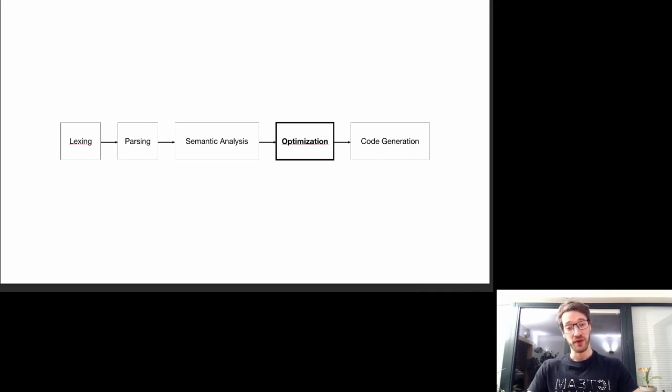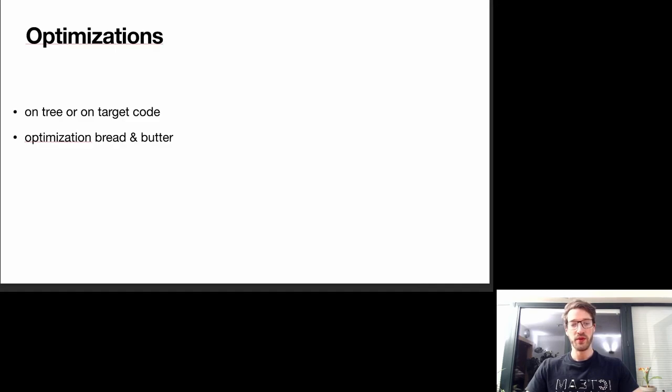So finally, we come back to optimizations. We're not going to be very, very thorough on optimizations, but I want to give you a sense of what the most common optimizations are. So you can optimize, like we said, on the tree, or on the target code or intermediate representation. So there are different ways to do it. There are two types of optimizations that are going to be your bread and butter. They're going to drive most of the gains that you get.